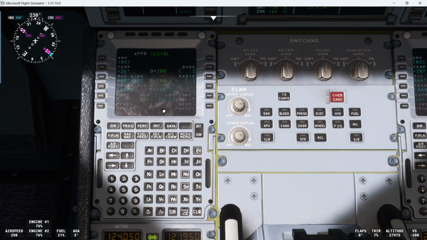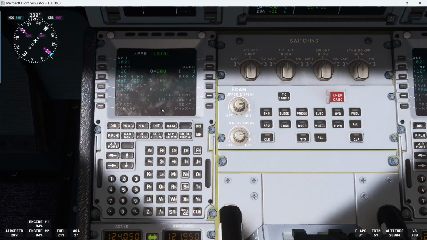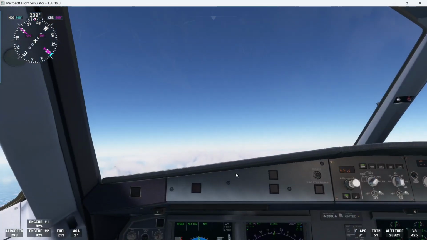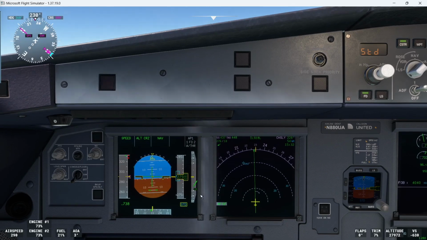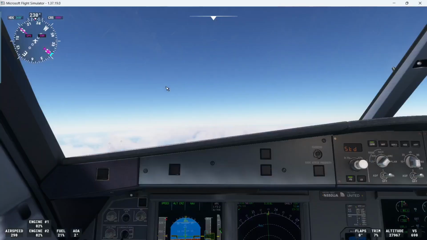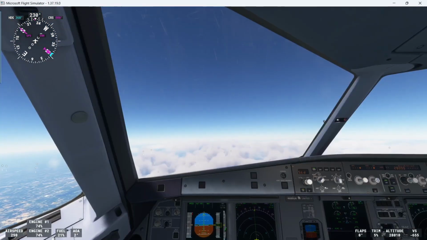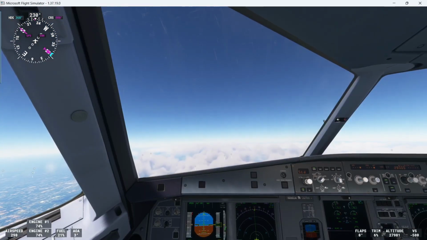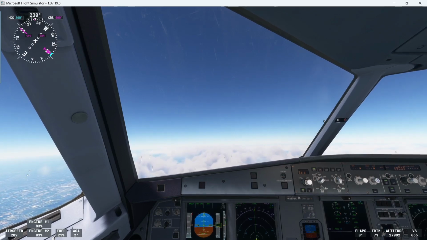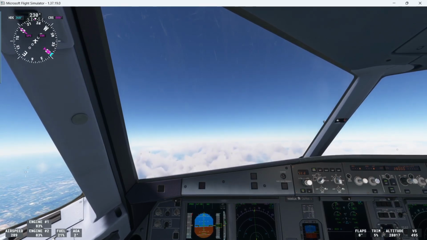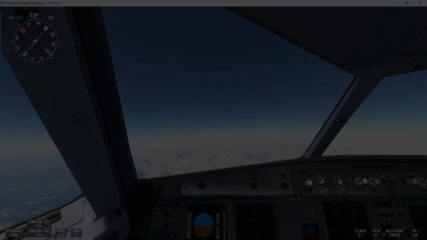Okay. And then right here you can see the approach is coming up. And air traffic control will tell you when. I'm using AI air traffic control for the approach. If you're doing VATSIM or something else, it might be a little bit different, but this is for AI ATC.